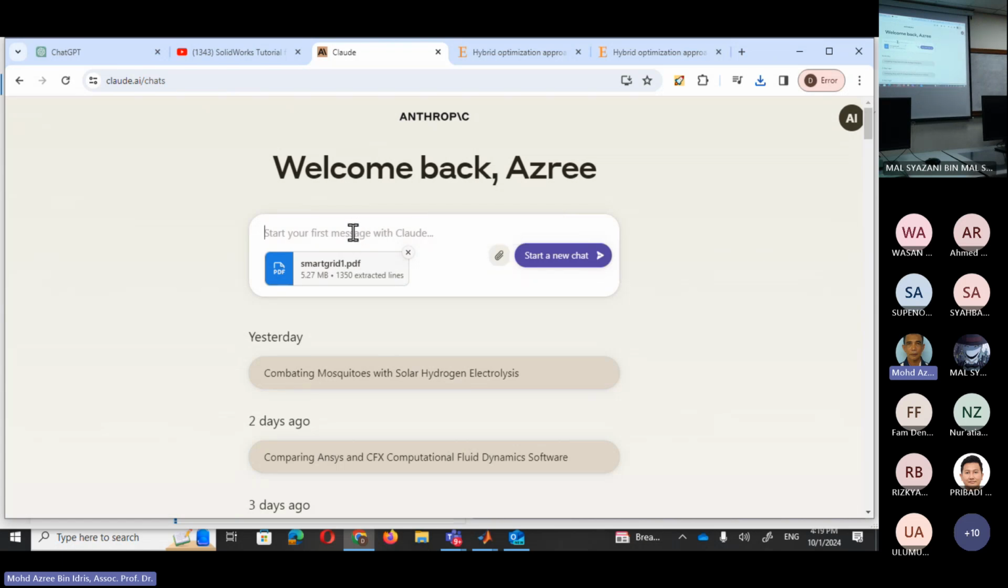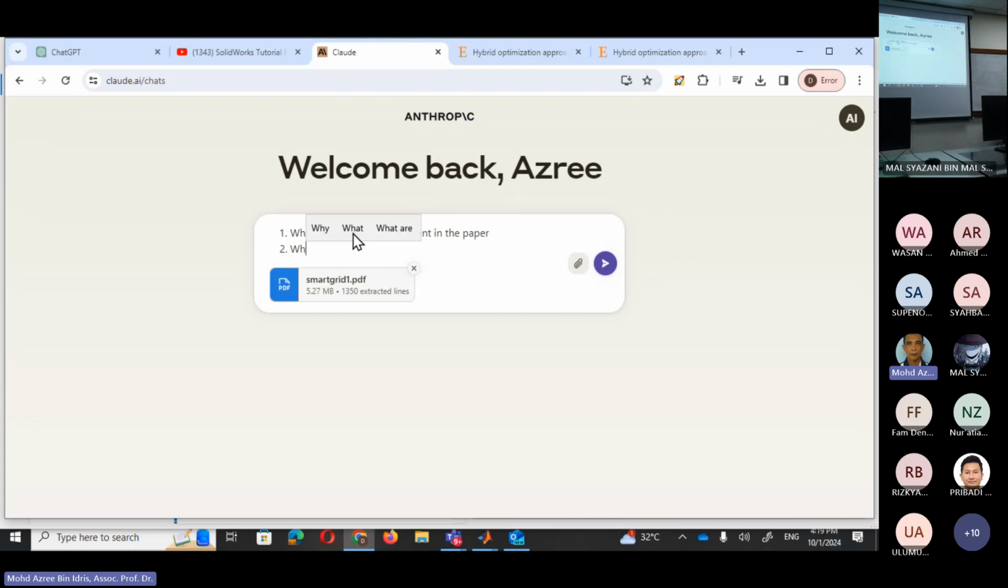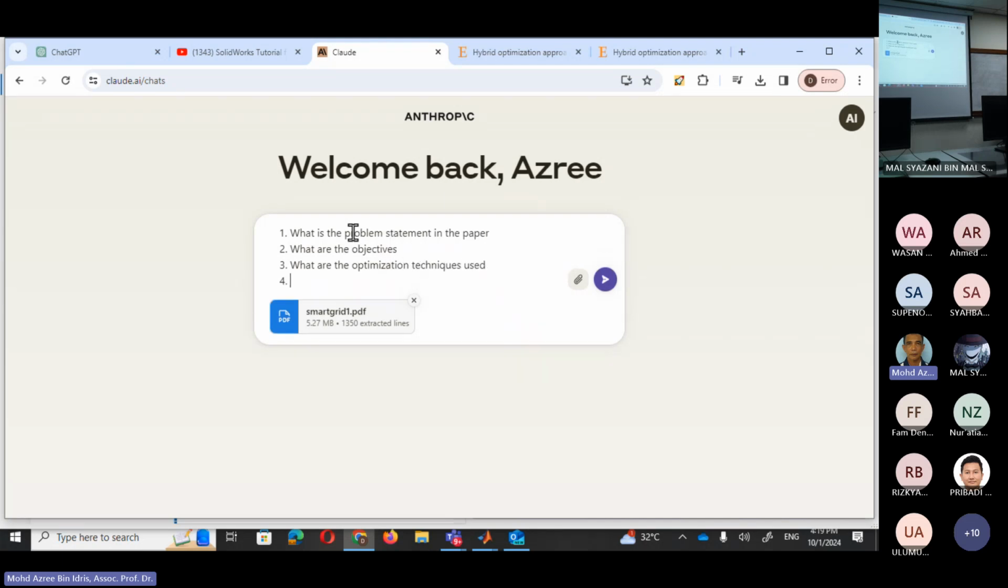Okay. Some questions that you want to ask before reading this? What is the problem statement in the paper? What are the objectives? What are the optimization techniques used? What are the limitations?